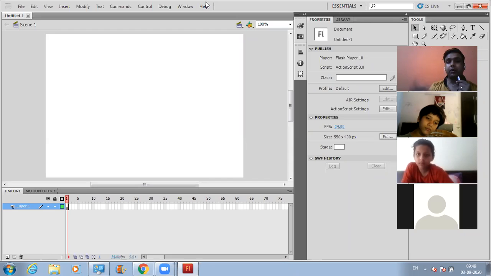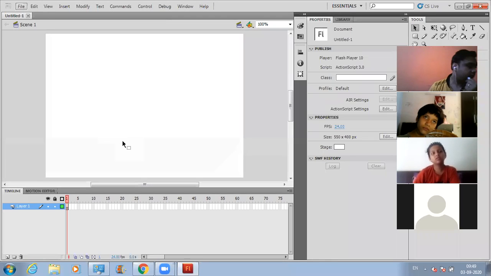Okay, you will be able to grasp all the things quickly. So these are all the options that are available in the menu bar. Fine. Now, where is the stage area?